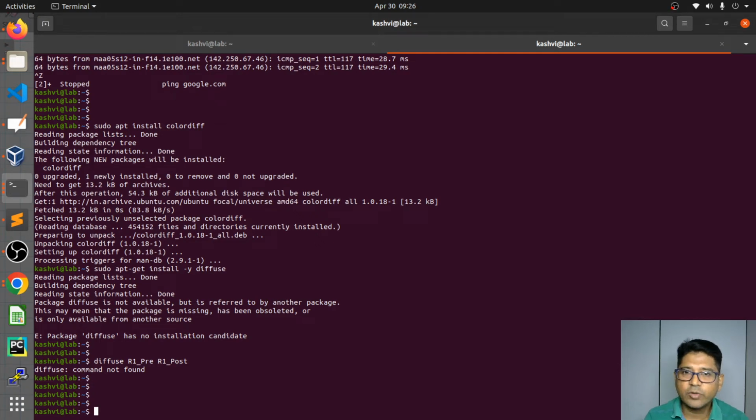Hi guys, we are back to the diff command. Let me summarize with the diff. We have diff with the R1, where I want to do a comparison of two files, R1 pre checks and R1 post.